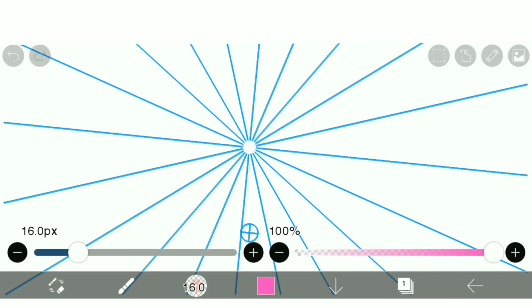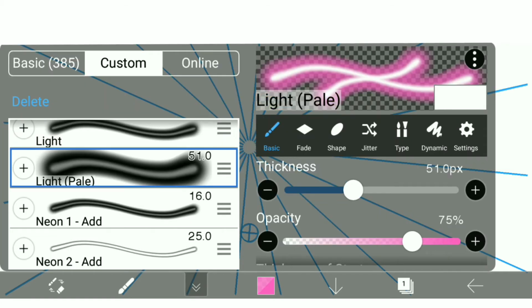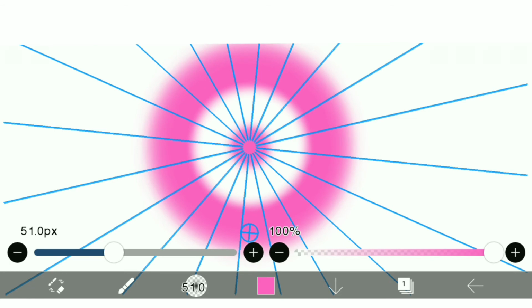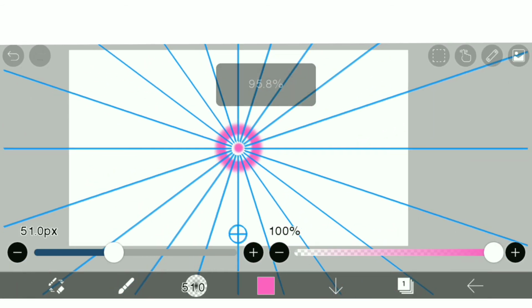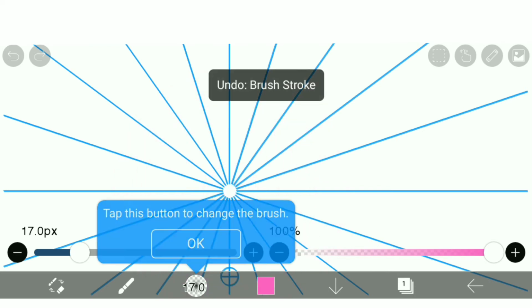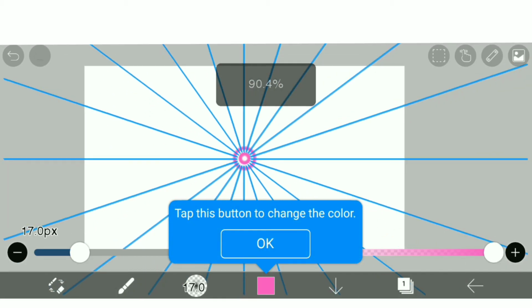Now let's zoom in and we can change the color if we want. First of all we have to create the central part. So we can make the size of our brush 25 pixels or 20. I am using light pale. From here we can decrease or increase its opacity like this, and we can decrease the size if we don't want such a huge size, or we can undo this and create the same stroke again like this.